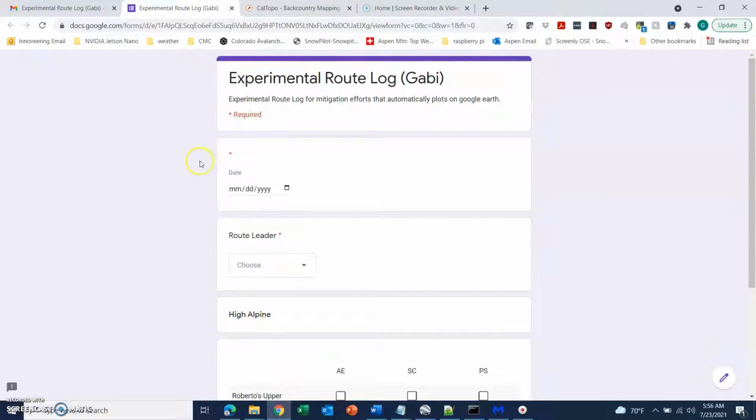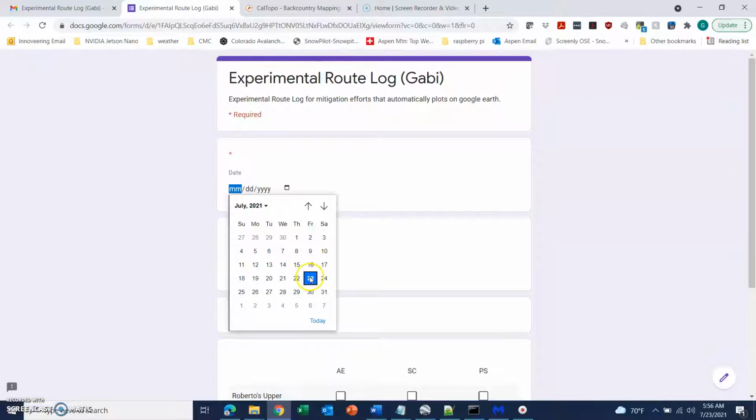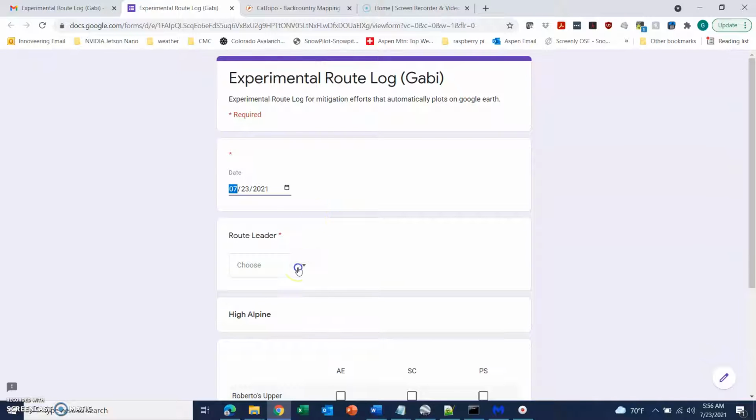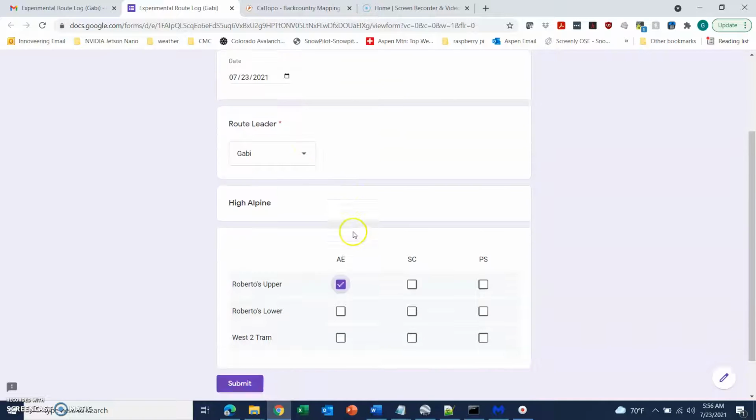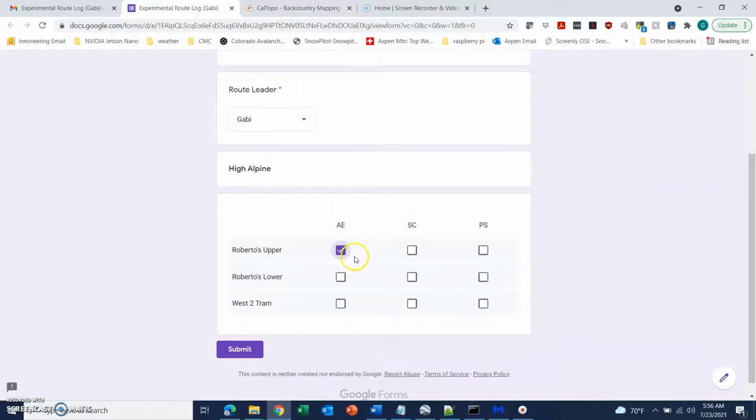This is a sample of our route log forms. I can show, you would enter your date, who the route leader is, what kind of avalanche mitigation you've done, and where. Let's say it was done on this date, AE on Upper Roberto's, ski cutting on Lower Roberto's, and then AE on the West 2 tram as well, and you'd submit it.